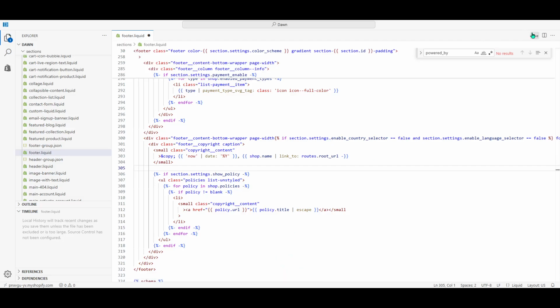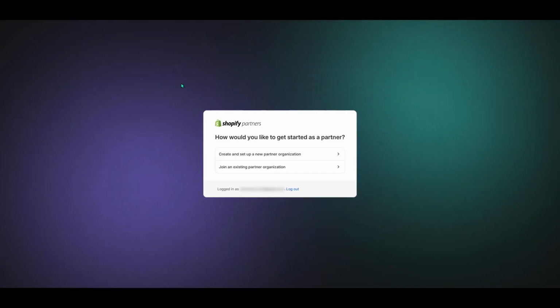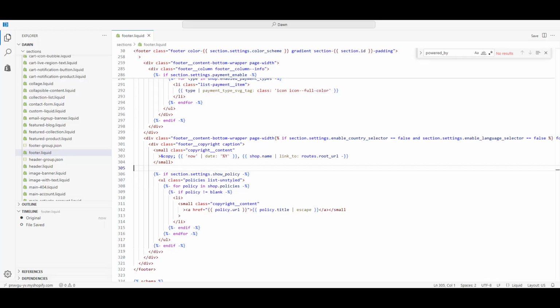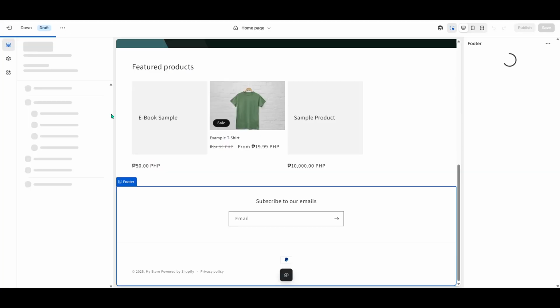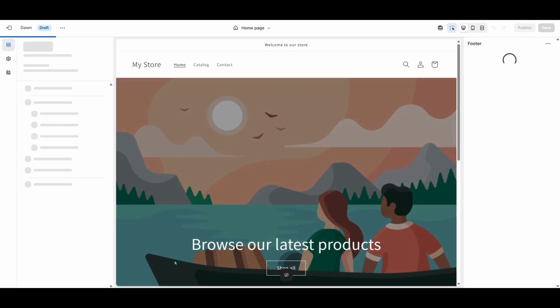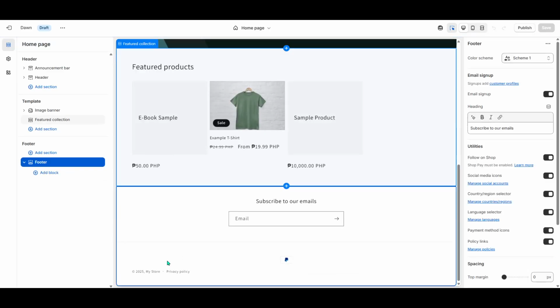Once you've deleted the line, you should save your changes to ensure the edit takes effect. Refresh your Shopify pages if needed, and you'll see that the Powered by Shopify message has now disappeared from your store's footer, giving your site a cleaner and more professional look. It's a small tweak, yet it's one that can significantly enhance the branding of your online business.